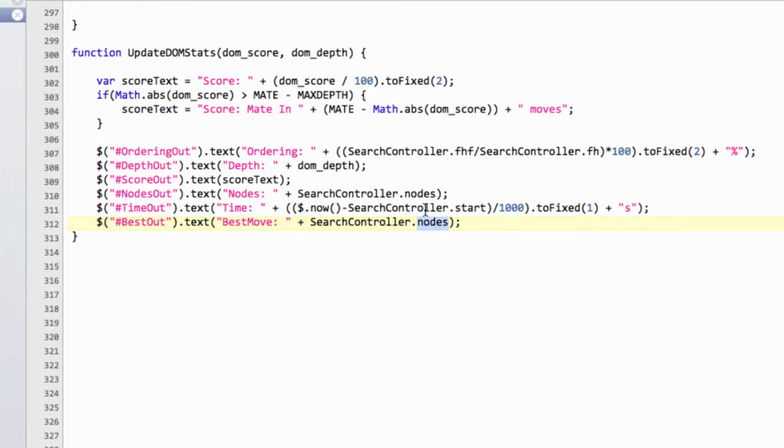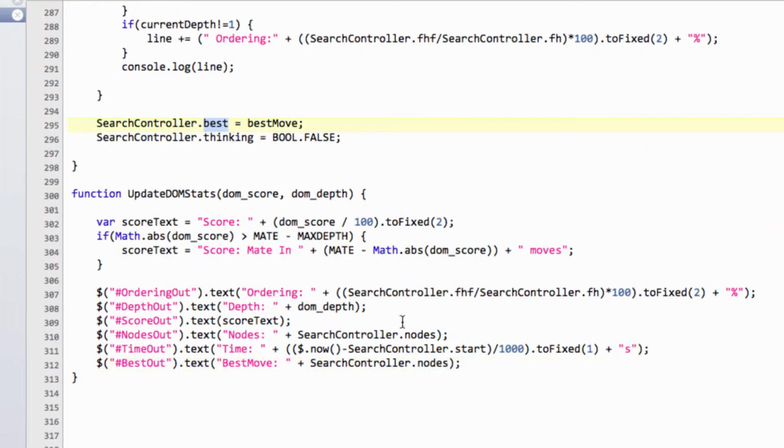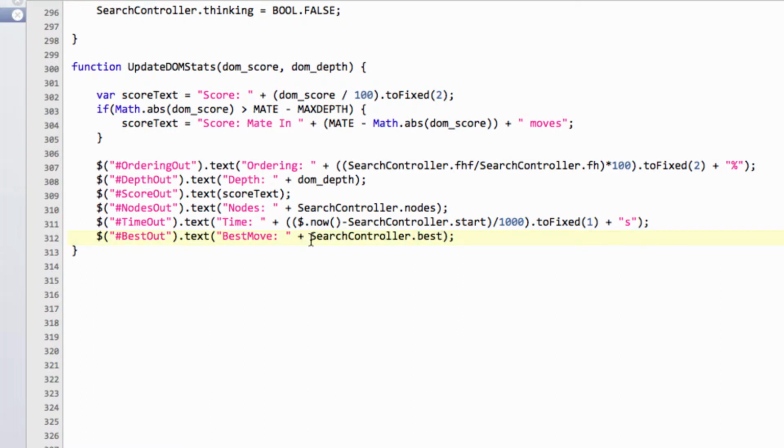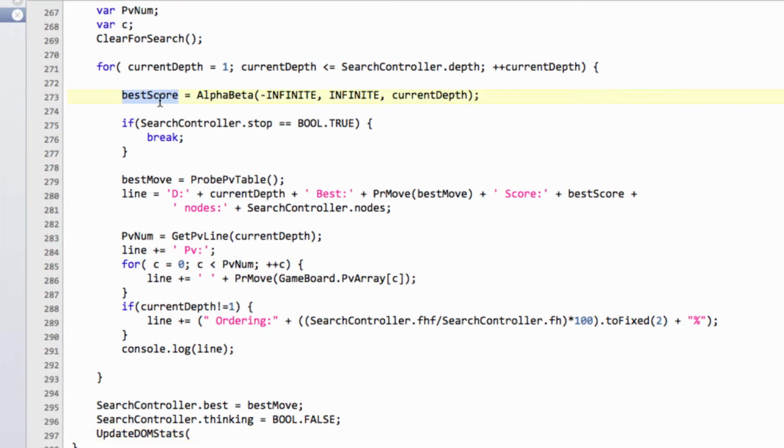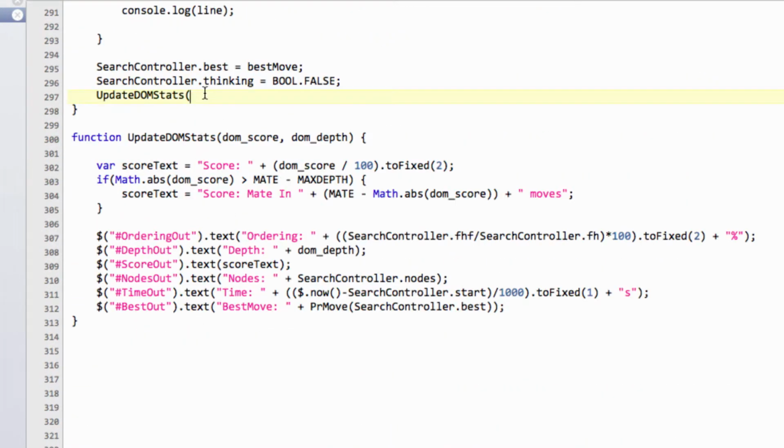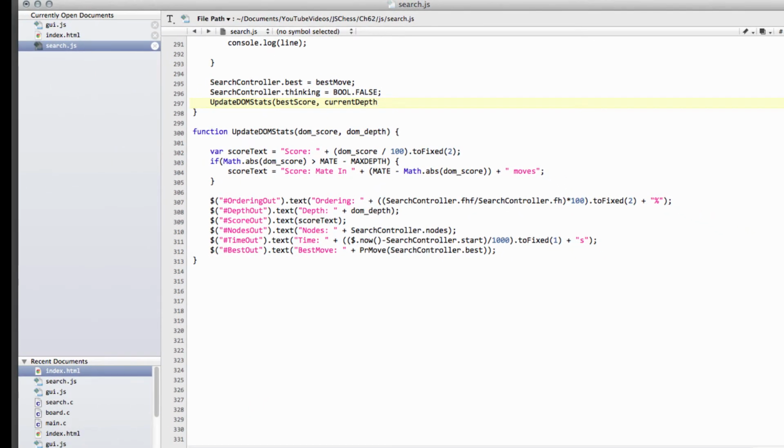And this is search controller.best, isn't it? Yep, search controller.best. But of course we'll need to do a print move like this on this so that we can actually get the text out like this. Okay, so that's the best move, the DOM stats updated, and the last thing to do is to call this function here with the DOM stats update, and we'll call that then with the best score and the current depth when we broke out of the loop. So that's that part then set up now for the search.